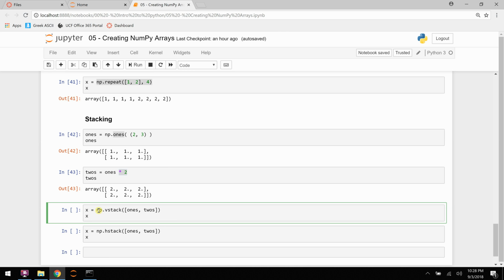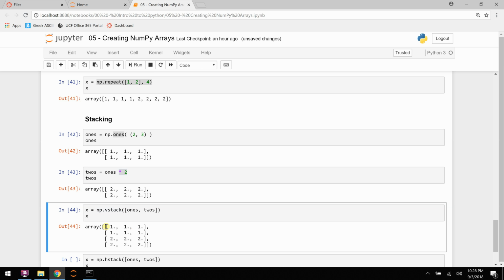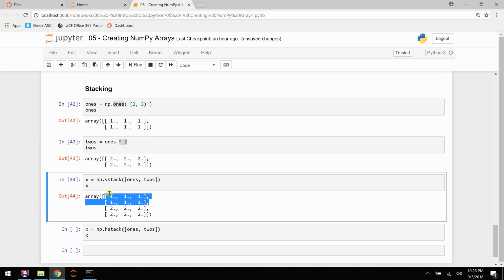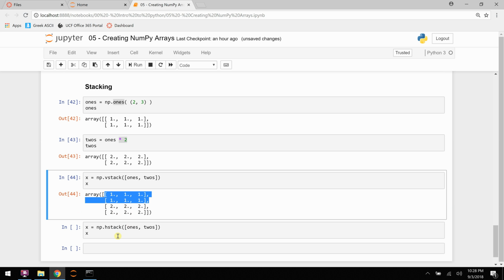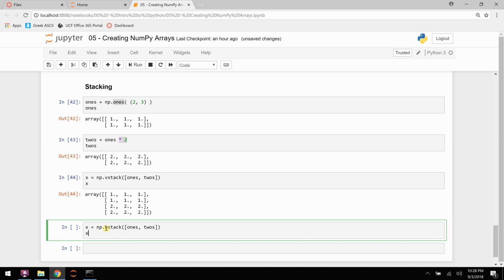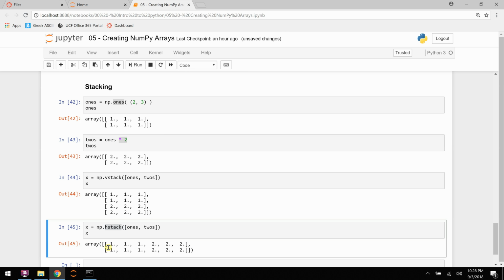And I can use the NumPy VStack to vertically stack them. And what that's going to do is put the 1s on top and then the 2s separately right below it. So now I've got a 4 by 3 with them vertically stacked. And then we can also horizontally stack them. So it'll do the 1s and then the 2s. That looks very similar, but it's going to stack them along the horizontal axis.